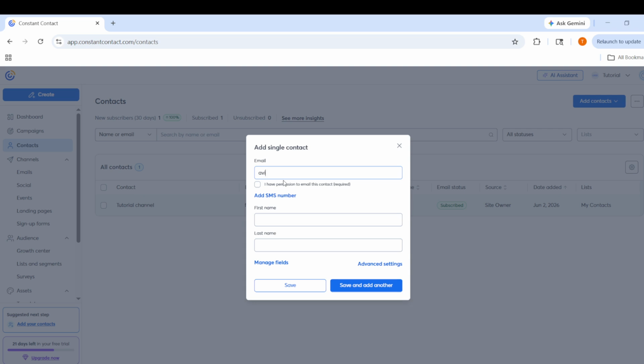From the available options, select Create a New Contact. This is the correct choice when you want to add one person manually. It allows you to enter the contact details directly into Constant Contact without importing a list or using another method.